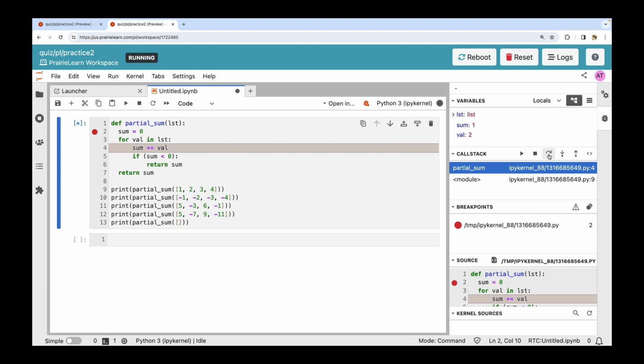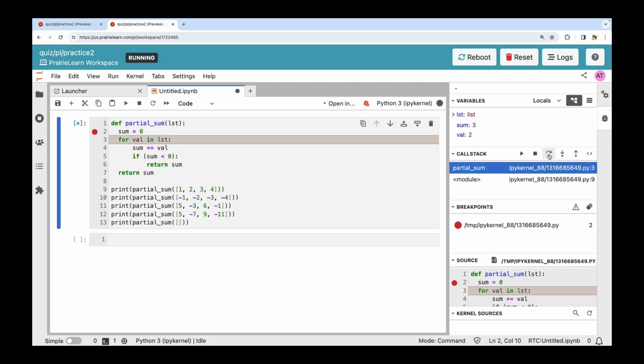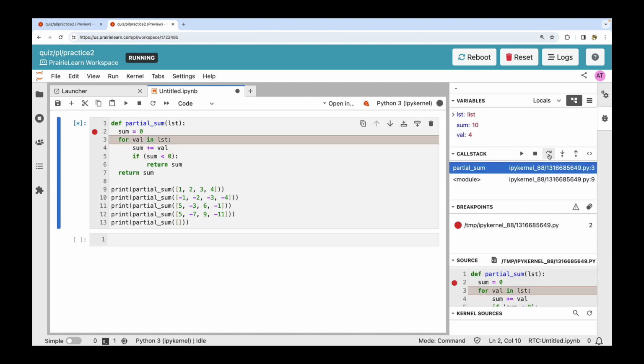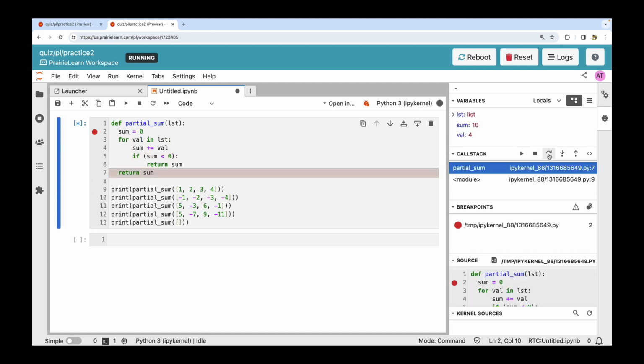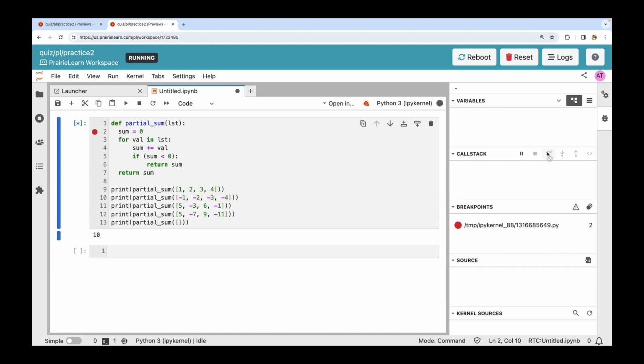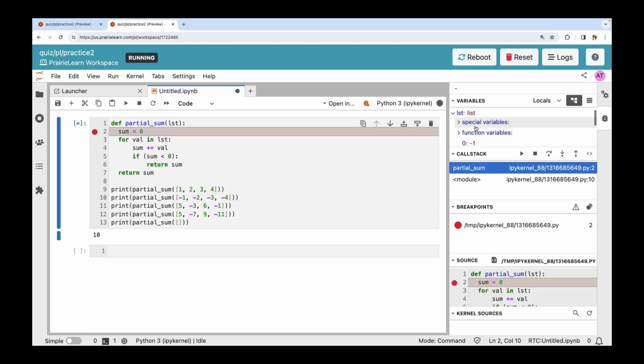Val is 2, so we'll add 2 to the sum, and again add 3 to the sum, add 4 to the sum. So 1 plus 2 plus 3 plus 4 is 10. You can see that up in the upper right that says 10, and that will also get returned and printed out. And then when we take the second problem, we have -1, -2, -3, and -4.